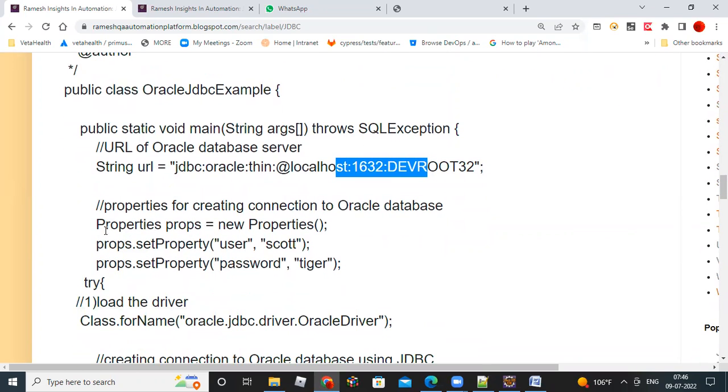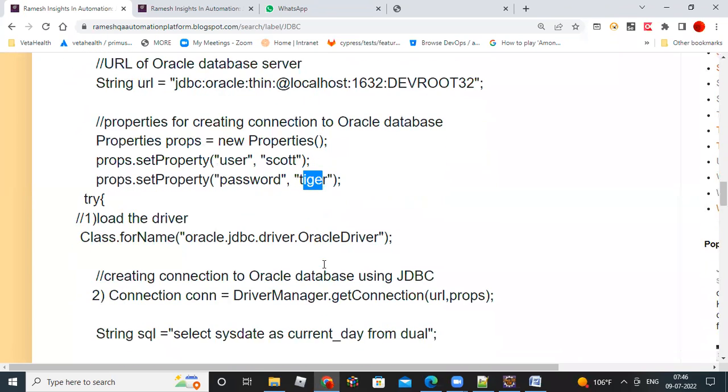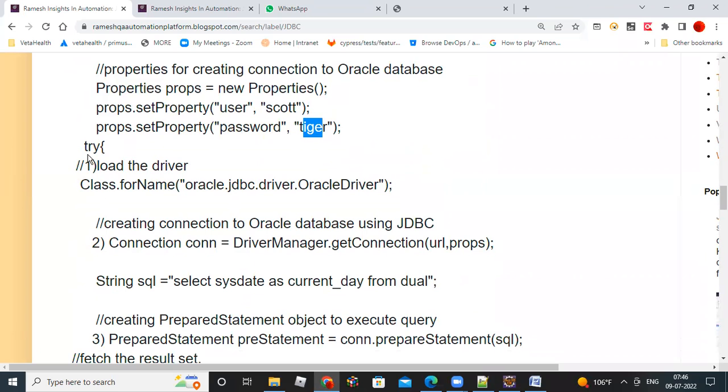And you're creating an object for the Properties class, because I want to represent a user and password, and that's why I'm using a Properties class object. Properties props equals new Properties. props.setProperty user Scott. props.setProperty password Tiger. Then we are using a try catch block. I told you to close the database connections, you will use try catch finally blocks. So I'm using try catch blocks.